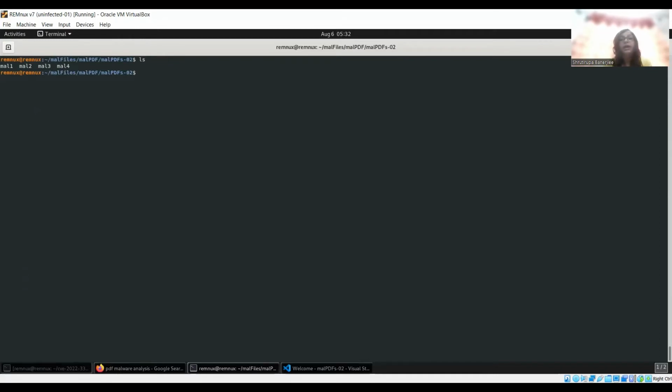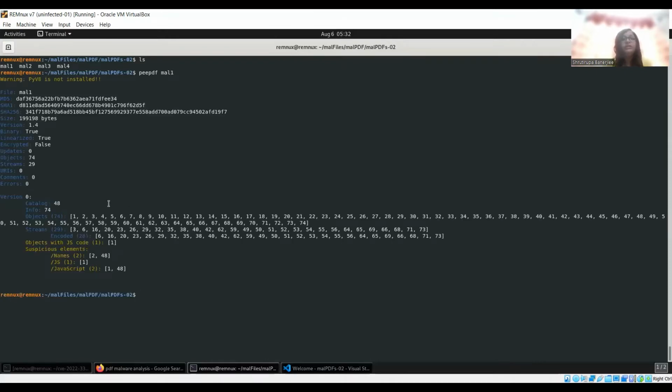We'll start with mal1, 2, 3, 4, and we may choose any of the files and understand what is present over there. I'll choose any of the files while analyzing over here, and then we'll go ahead with that. So the first tool that I discussed about, I'll be writing that tool name and the first malicious file that we have. So we can see it is giving us a lot of details like the MD5, SHA-256.